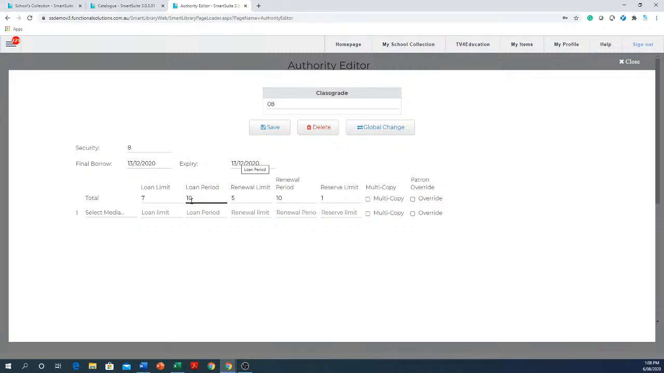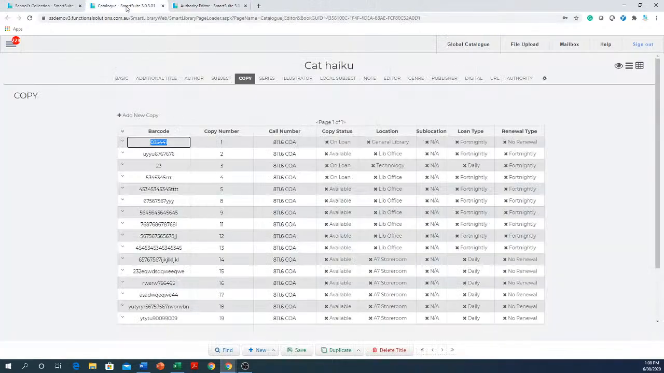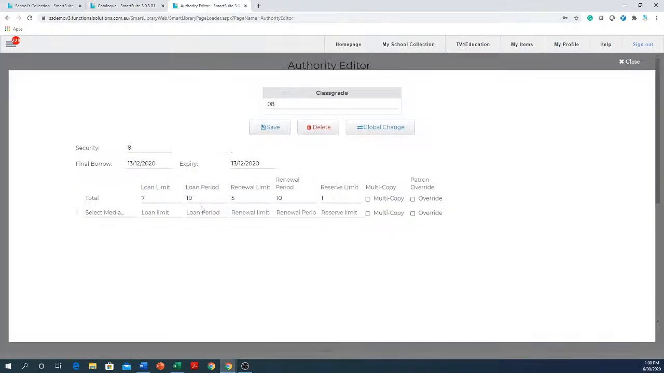So that means that even though the book is a 14-day item, at circulation time the patron is not going to get it for 14 days, even though it says they are 10 days. They will get it for the 10 days. So there's a difference.